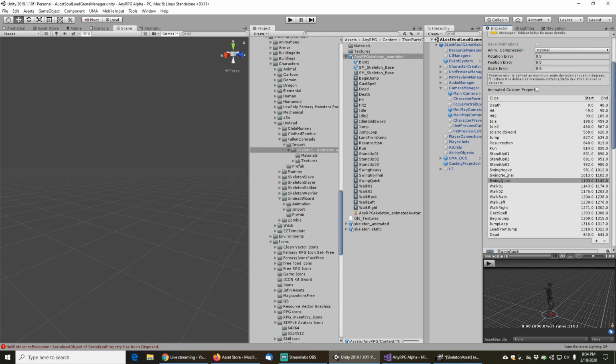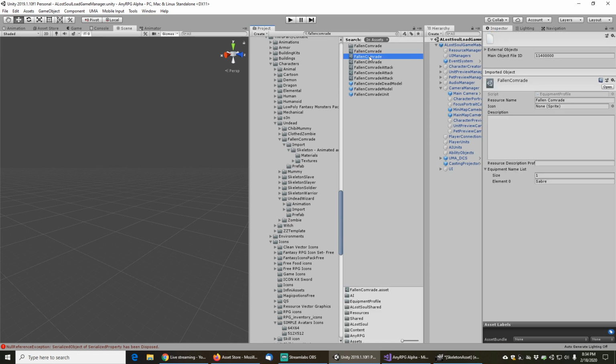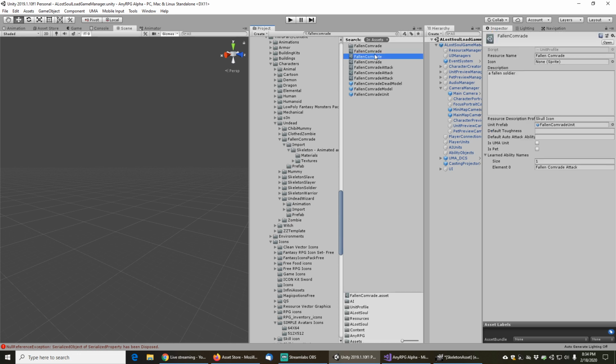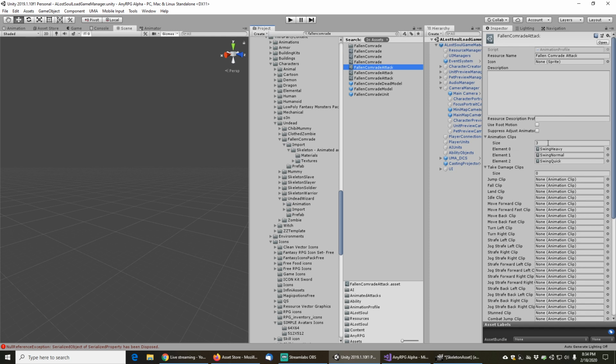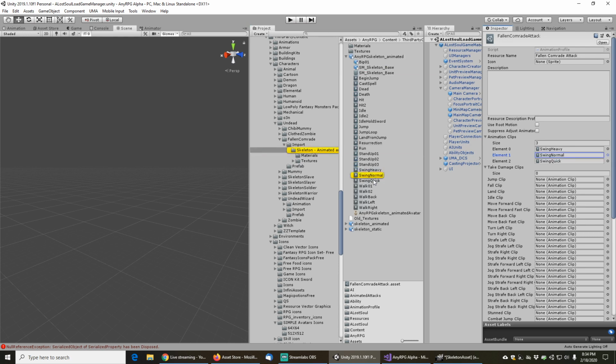Okay, so now the only thing we need to do is remove swing heavy from his animation profile. So fallen comrade, attack. I'll just move swing quick to the first one and then set that to 2. Okay, so now he just does swing quick and swing normal. And I think that should be good. Let's press play.